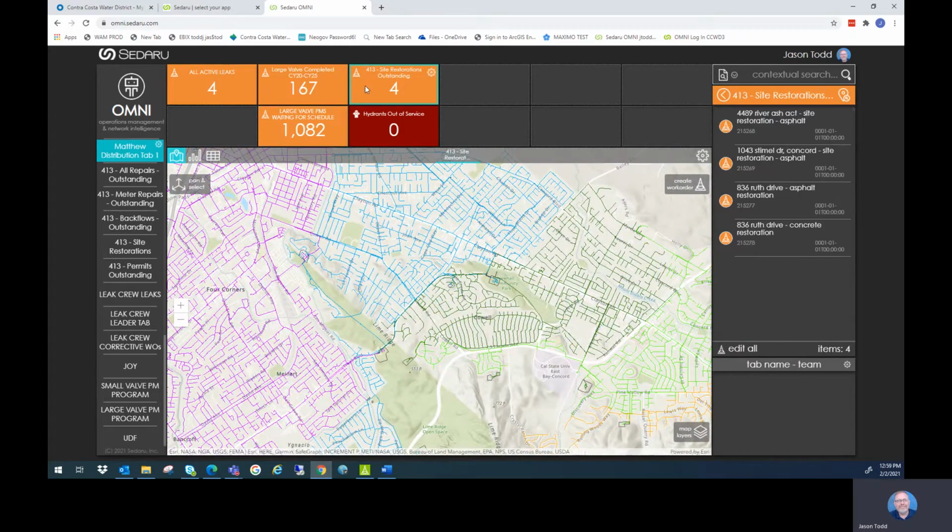And then the site restorations, we'll go ahead and hit that. And here's the restorations that basically say what the address of the job was, site restoration, and this is an asphalt restoration needed.